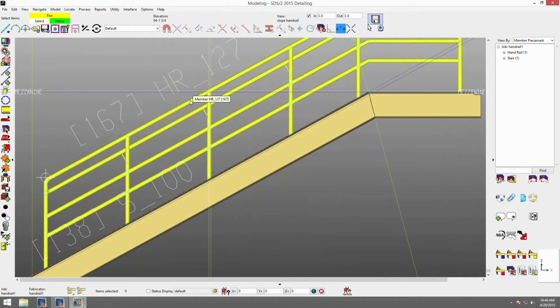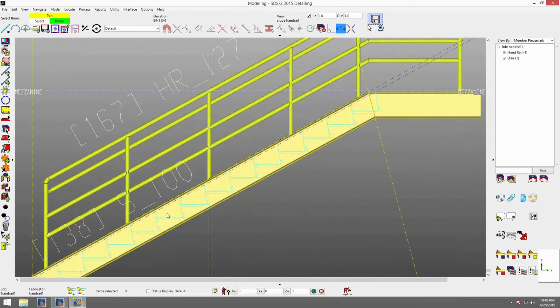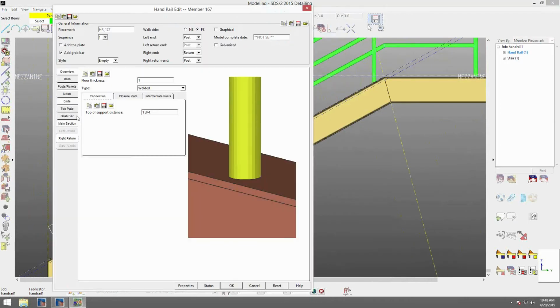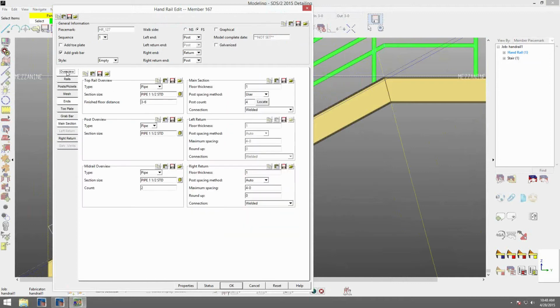Now let's say, since I'm on the top of that stringer there, I want to add in a base plate connection. If I double click on it, in my overview tab, in that main section category, my connection, I can drop this down to a base plate, and I will also want to do that for my right return. So I'll choose a base plate.